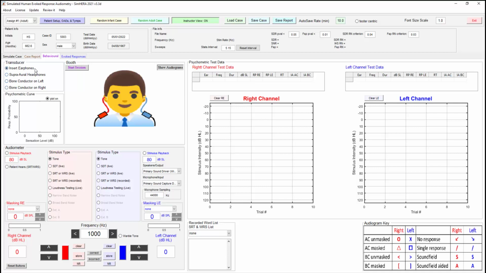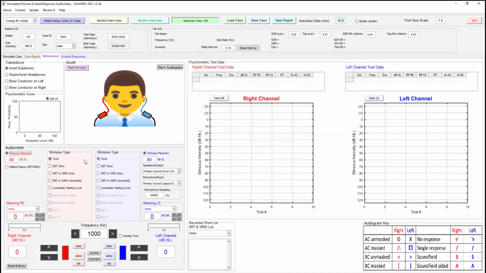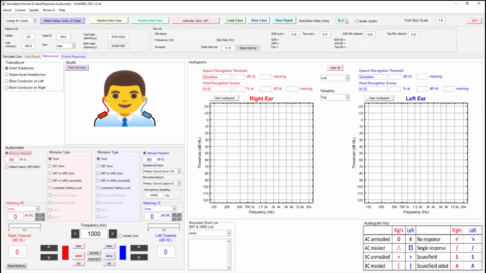Okay, so let's get started with the 1000 hertz AC left ear, and I'm just going to put in stimulus playback on, and this is a safety warning. Make sure that your headphones are at a comfortable listening level and they don't exceed the safety limits. For more information, you can see the ASHA website. That'll pop up every time just as a reminder to protect your hearing when you're using SimHERA to do your testing. And it automatically saved the report there. I'm just going to turn this off for the video. I recommend that you keep it on 5 or 10 minutes.